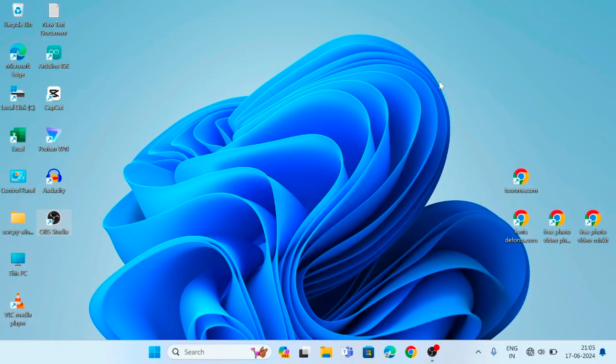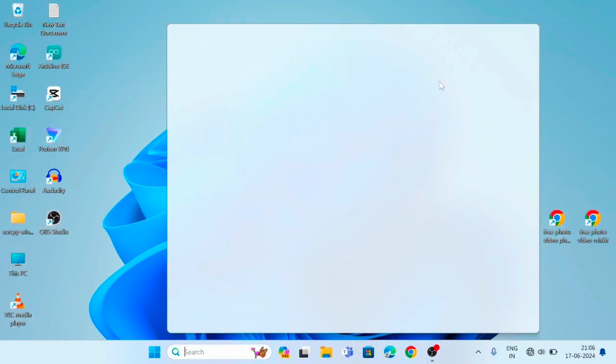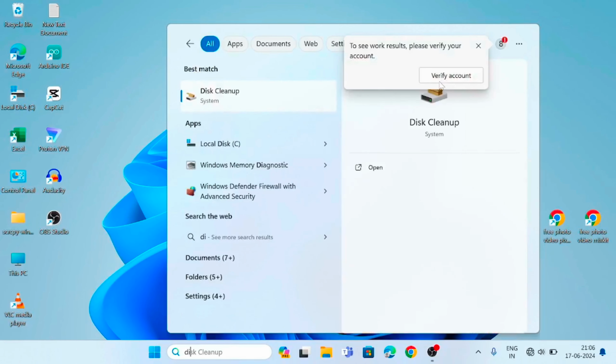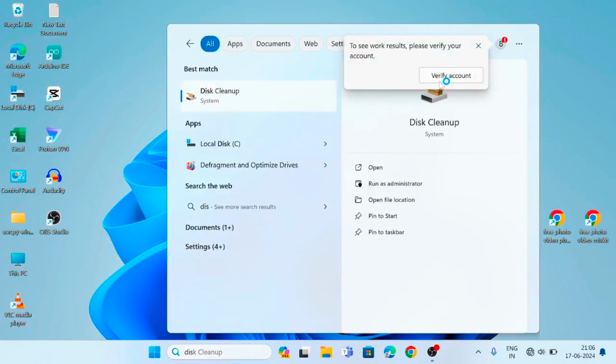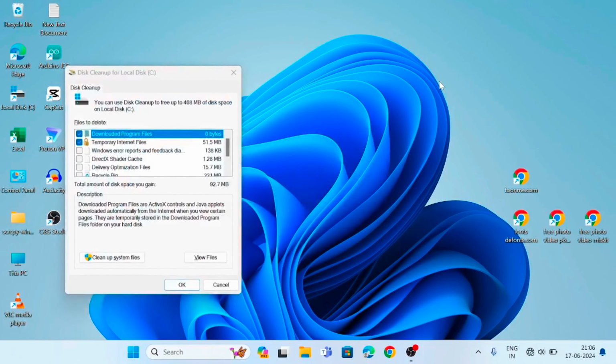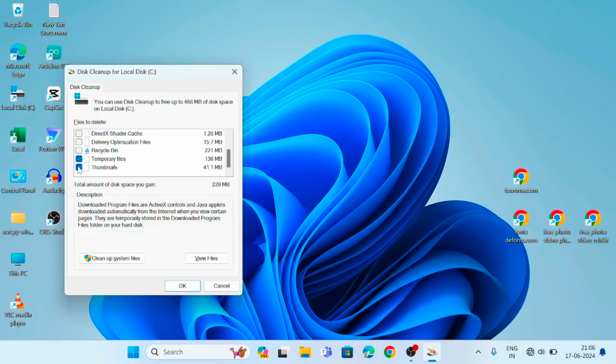Now let's move on to how to do a disk cleanup. Follow these simple steps. Press Windows plus S and type disk cleanup. Disk Cleanup, press enter. Check only temporary files and leave all other options unchecked, and press OK.